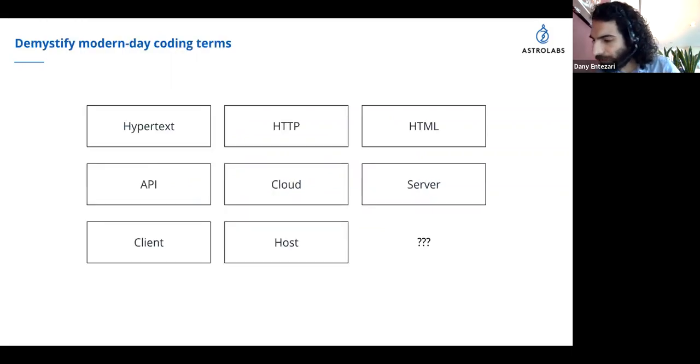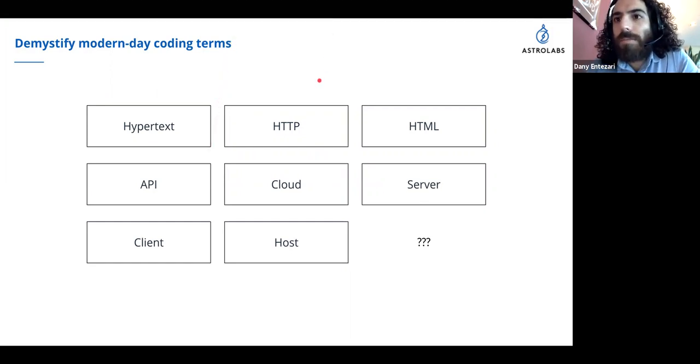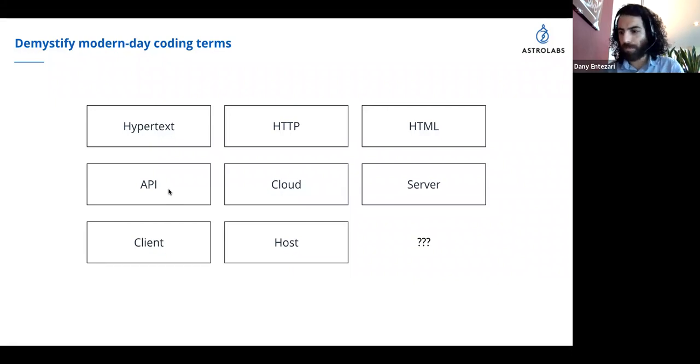So this slide is about important concepts in web development. Okay, so this slide is about demystifying modern day coding terms. Now there are many, and I'm sure you have come across many terms that you've heard of, and you've always wondered to yourself, what does this mean? What does this mean? What does this mean? And I'm going to open up a window for you to ask these questions. But let me go through some of the important ones. I've highlighted some of the important ones, and I'll take you through them.